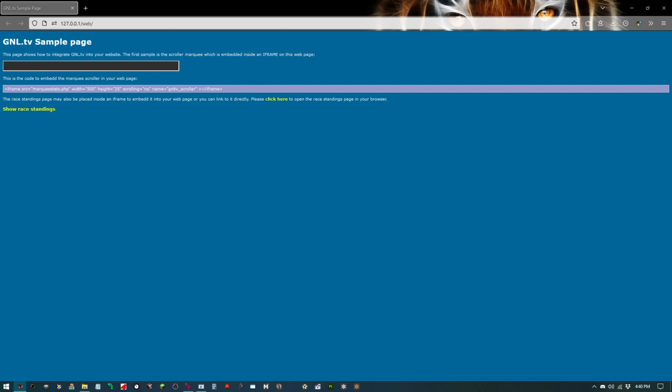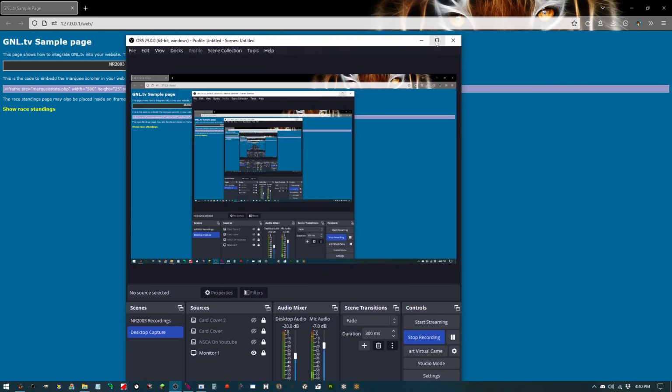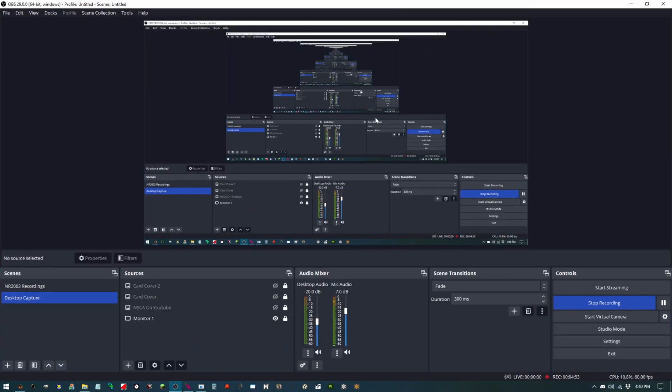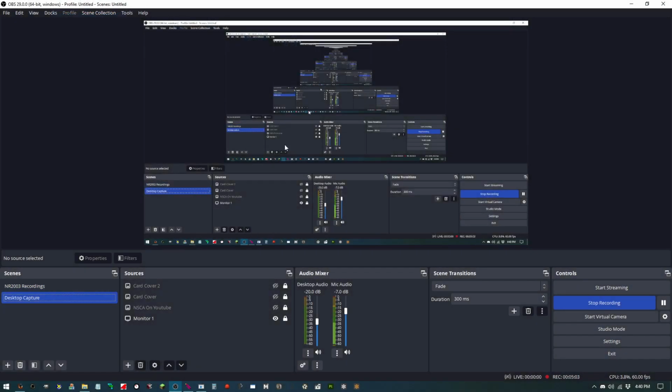Now then, you're going to want to go into OBS. Of course, I have OBS nice and set up, so you don't need to worry about that. I already have everything set up here, but I'm going to go ahead and show you how to set it up, even though this is a different scene, technically, in my version of OBS.